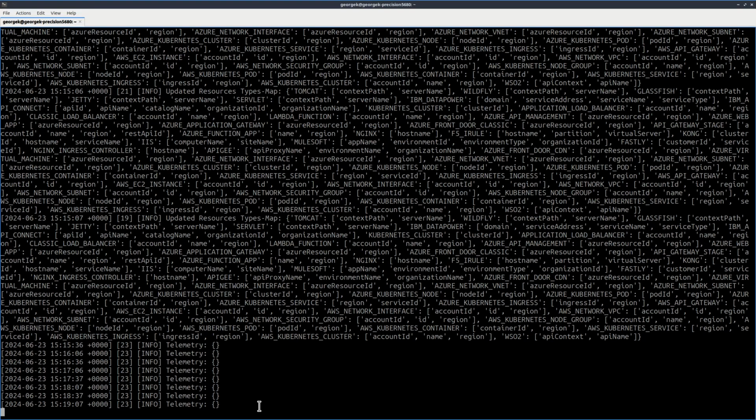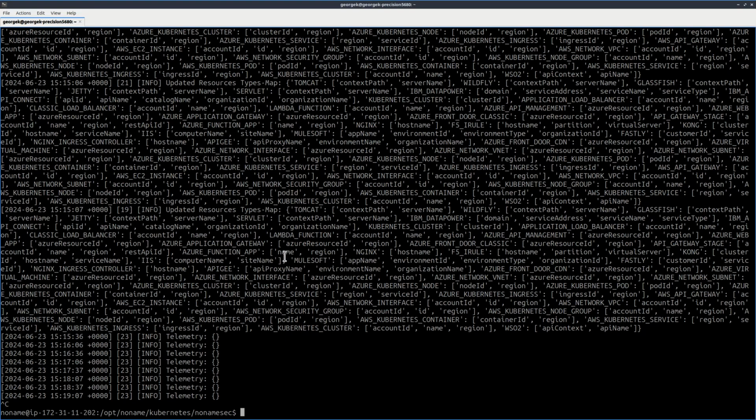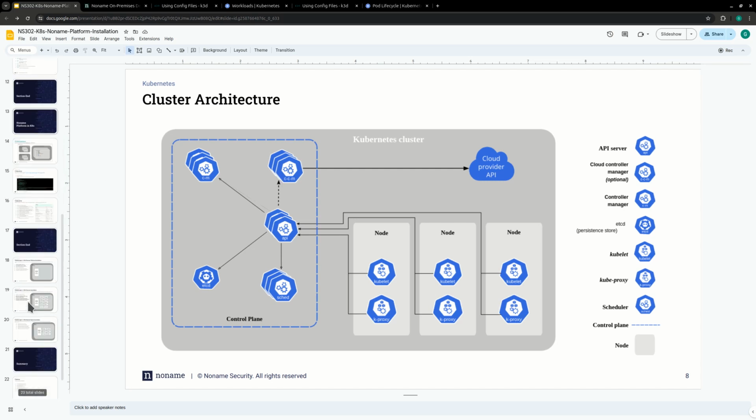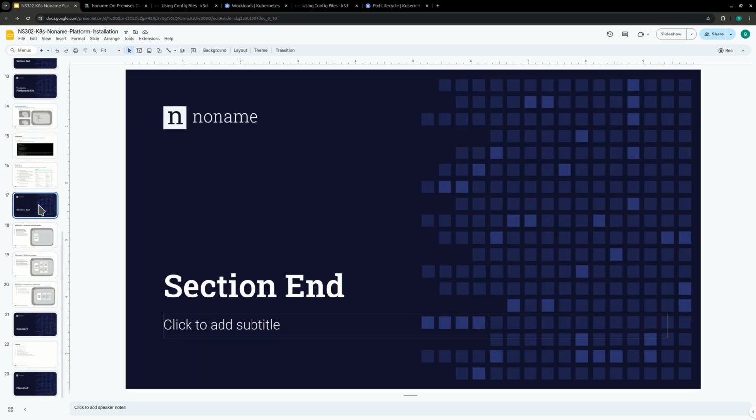Control C. Let's exit from the router logs, and with this, let me go back to the right spot. Here we go. We have concluded this section, guys. Your noname platform is properly installed. It's good to go.